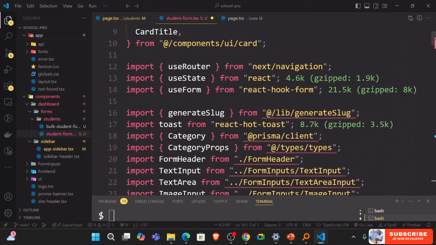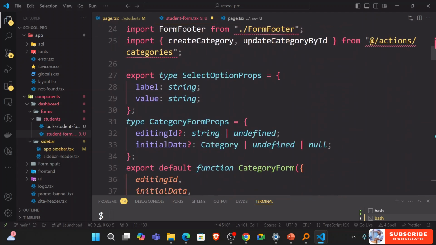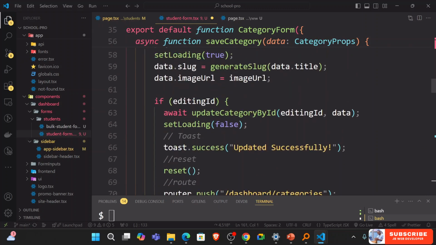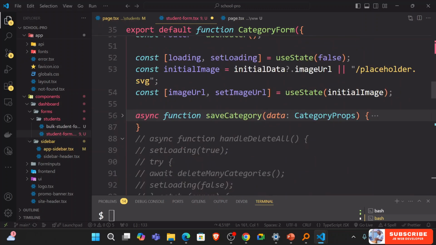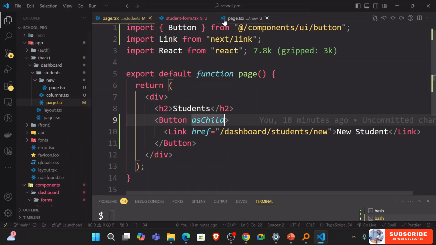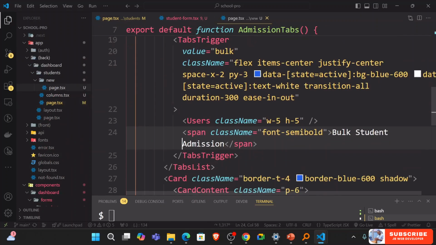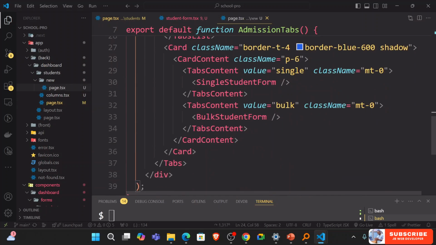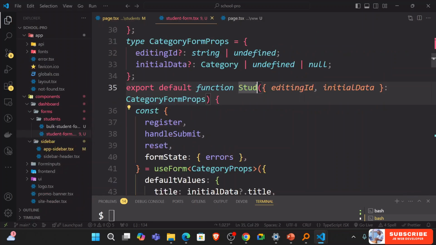and I will start removing one by one. Don't worry about the errors, we'll just remove one by one. Let me start by renaming the form back to student, single, what was it called? Let me get the name here. Okay, single student form. So you just come here, single student form.